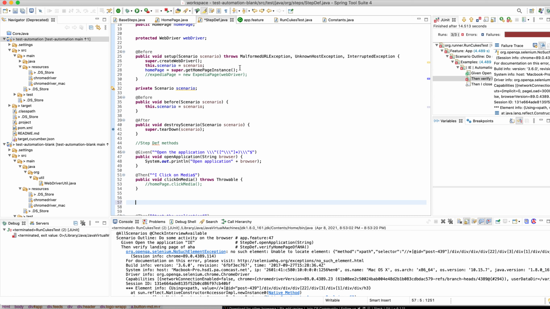See, if we get some use case, some new functionality, when you're talking to your business, what will you ask? Hey, what is the behavior of this functionality, right? Without knowing the behavior, what would you do? Can you start your development?